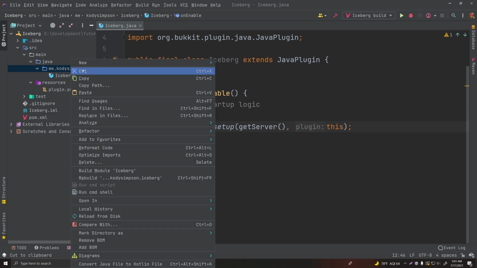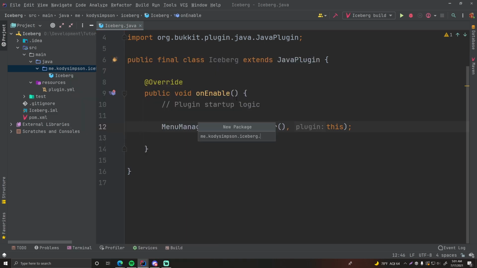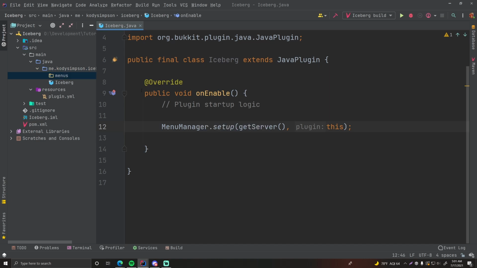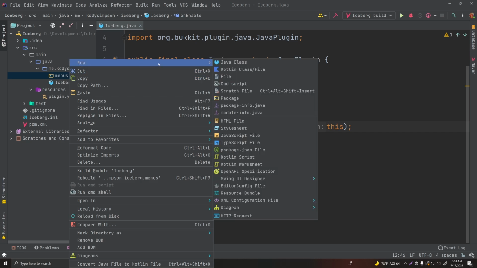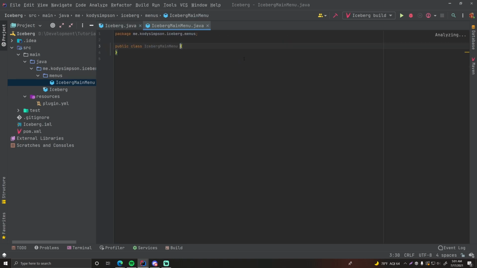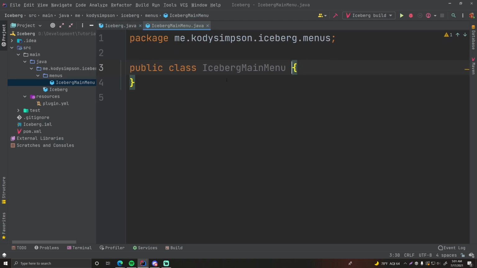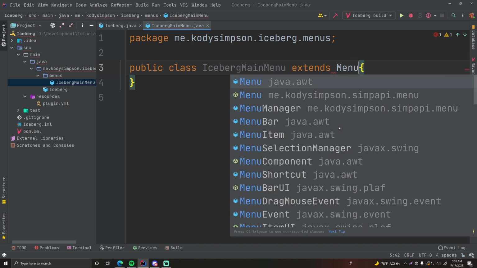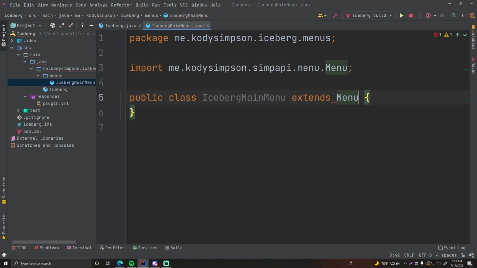So we can go ahead and create a new package for our menus to live inside of. So menus. There we go. And the first menu we're just going to create is the main menu. So we'll call it Iceberg main menu. And so to create a menu, you're just going to create a class that extends Menu, because Menu is an abstract class from, make sure it's the one from SimpAPI, not from java.awt. So now we got the menu here, extending that.